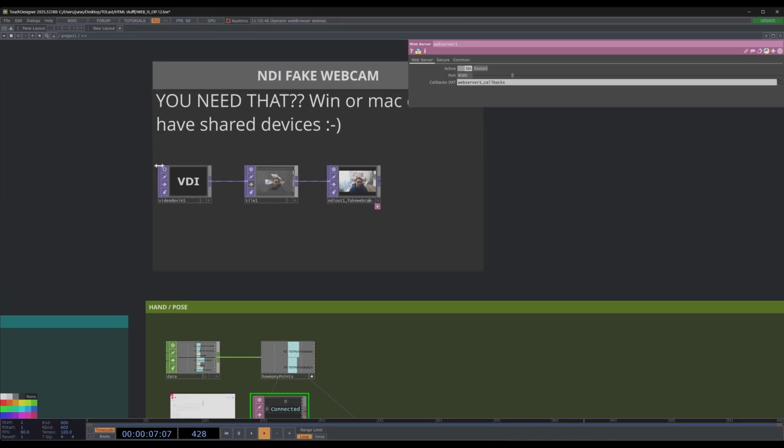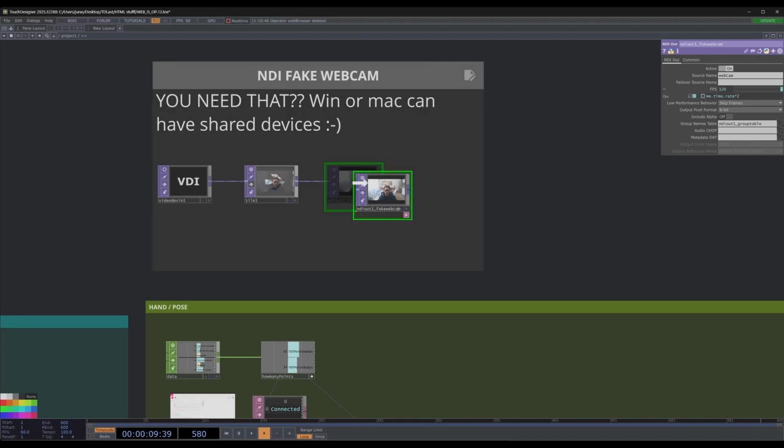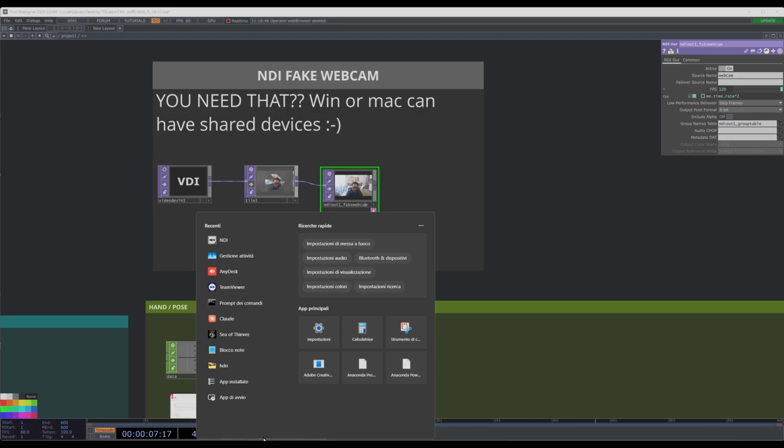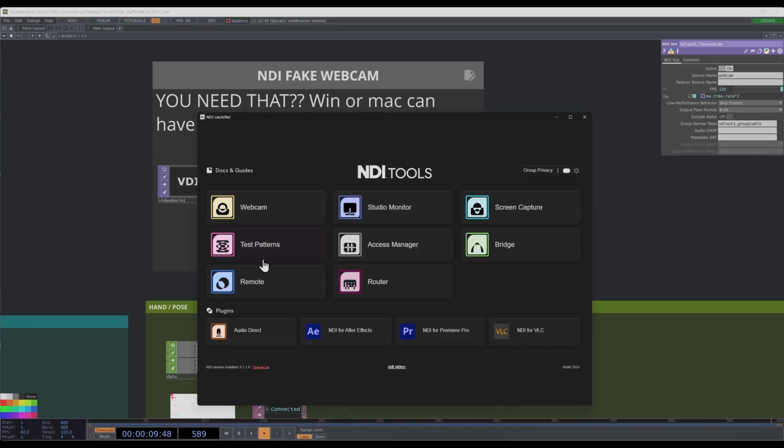Okay, TouchDesigner gives you the capability to do NDI output. If you download the NDI app, you get Webcam. You click on Webcam, you have to register, do your stuff, but when you arrive here, you click Webcam.